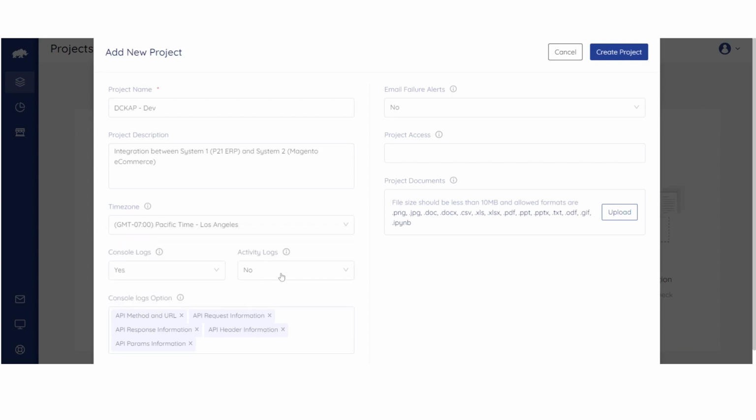The next one is activity logs. Ideally we are going to give it as yes because it is recommended. A DCKAP integrator project can be used by different users simultaneously. So when we assign the activity logs as yes, it's going to keep a record of all the users' activity that is going on in the project. That gives us transparency, and helps in error handling as well, in terms of what user has done what.